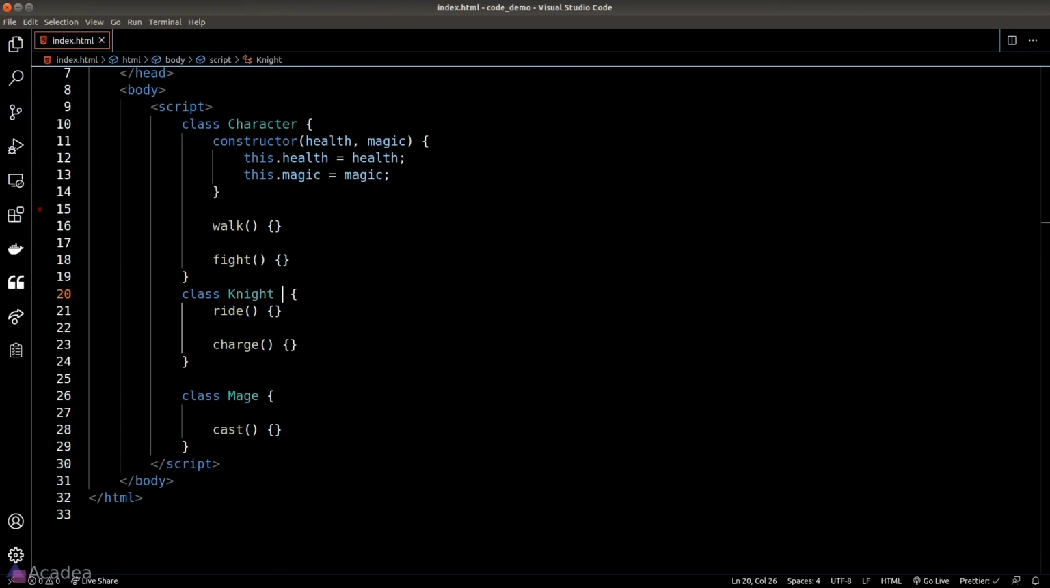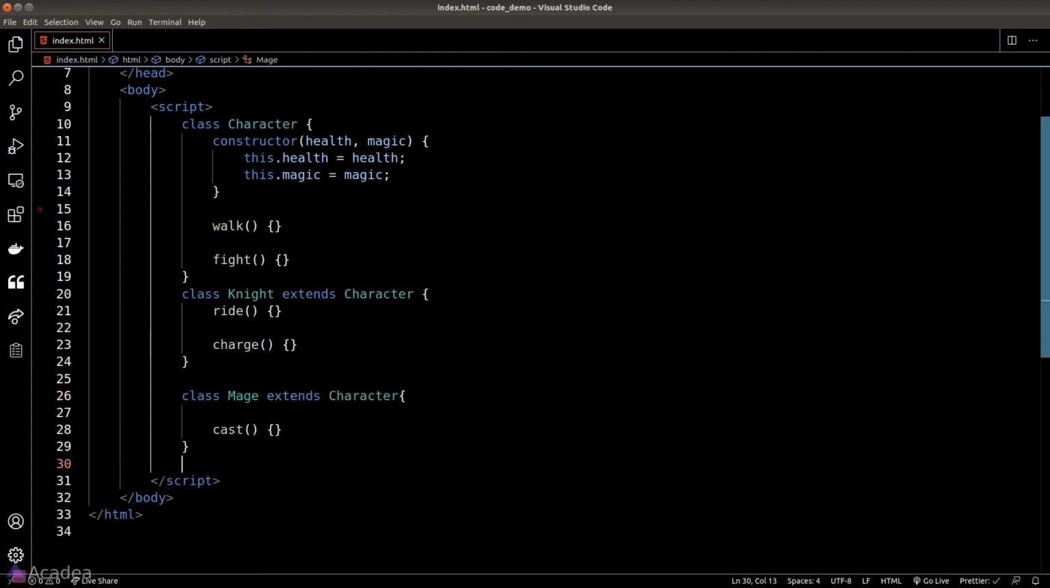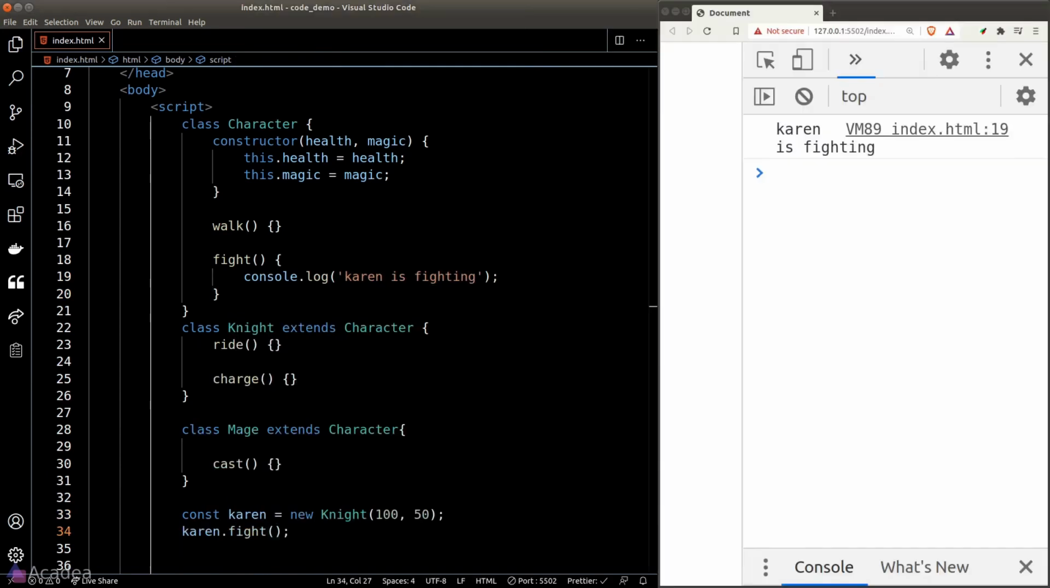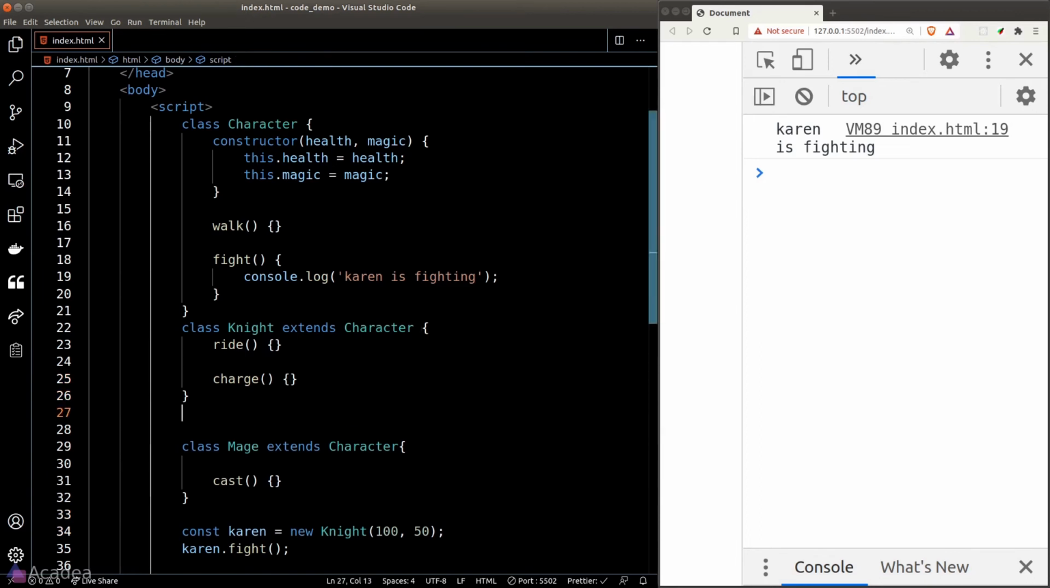Let's make our knight and mage classes inherit from the character class. To do that, we need to use the extends keyword. We'll just type out the extends keyword after the class name. So now knight is extending the character class and therefore has access to all the methods and properties from the character class. And we'll do the same for the mage class as well. And now let's create a new knight object and see if we can call the fight method. I'm going to add a console log inside the fight function definition and call the fight function on Karen. And it works. So Karen is a knight and is inheriting everything that character has to offer.